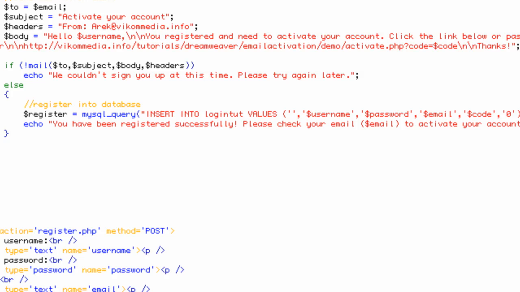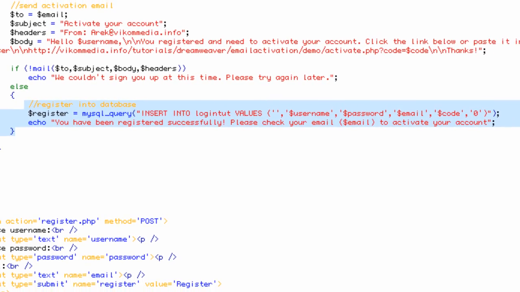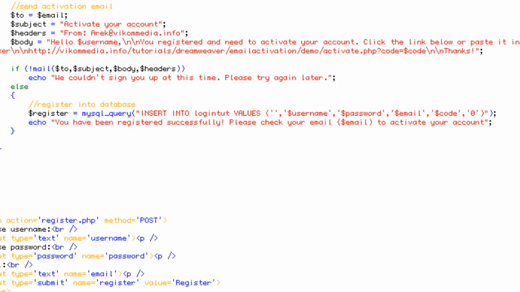So if not mail, and then this. The order of this is the to address, subject, the body, and then the from address. And then if it wasn't sent, if no, then it'll give us this error here, and otherwise it will begin to register into the database. So it'll actually input their account info into that database.